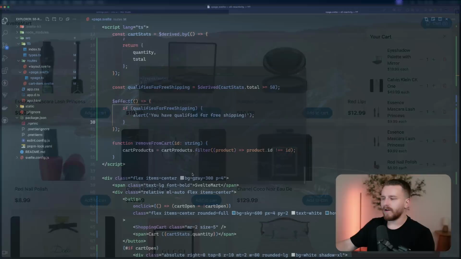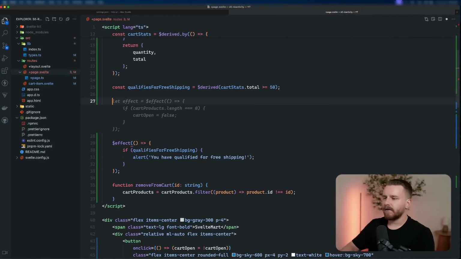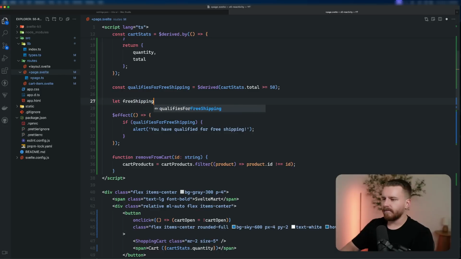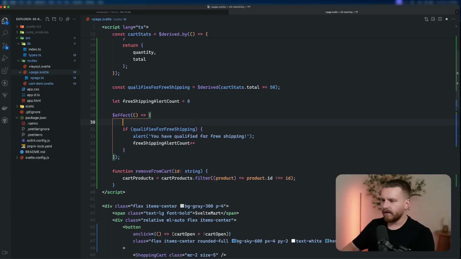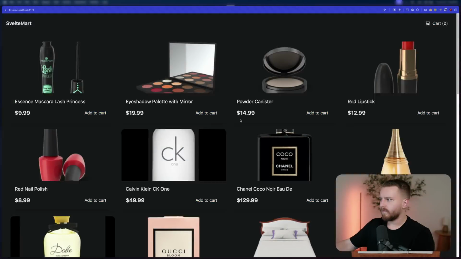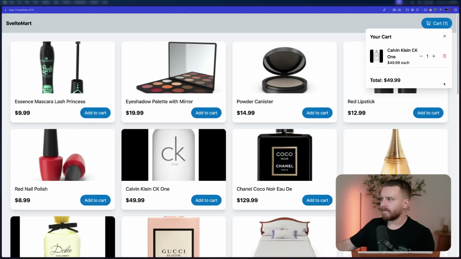That's the expected behavior. If you want it to only happen once, you could just have let freeShippingAlertCount equals 0. And then once we have the alert, we'll say freeShippingAlertCount++, and then only trigger this effect if freeShippingAlertCount is truthy, or if it's over 0. You could do if it's greater than 0, we're going to return. Be specific here. And so now, once we go over it, we're going to get it once. But then once we go back under 50 and then go back above 50, it's not going to re-trigger it.